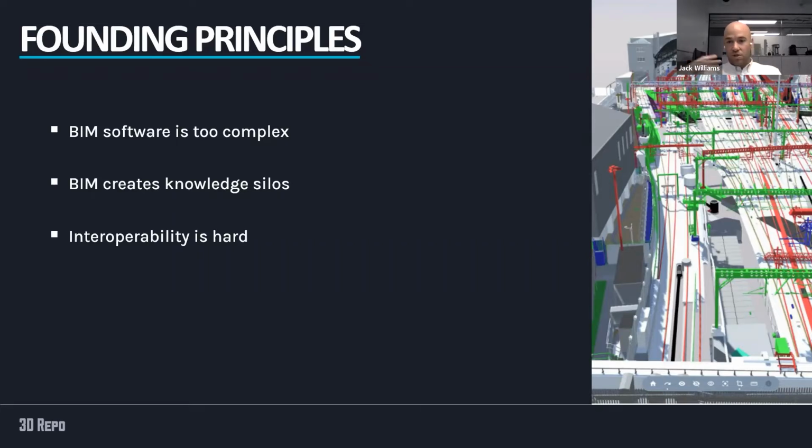Which also brings us on to the point around interoperability, which is very difficult. And this comes down to software vendors locking you into proprietary file formats and not making that data available for everyone and aggregating it together. So how 3D Repo works and how we position ourselves is that we sit on top of a project. You should be able to upload whatever data format you like to our platform, aggregate the data together, and then make it accessible for everyone through the web browser.